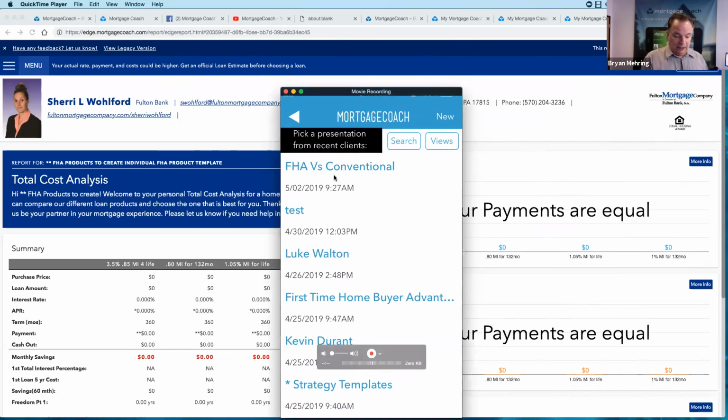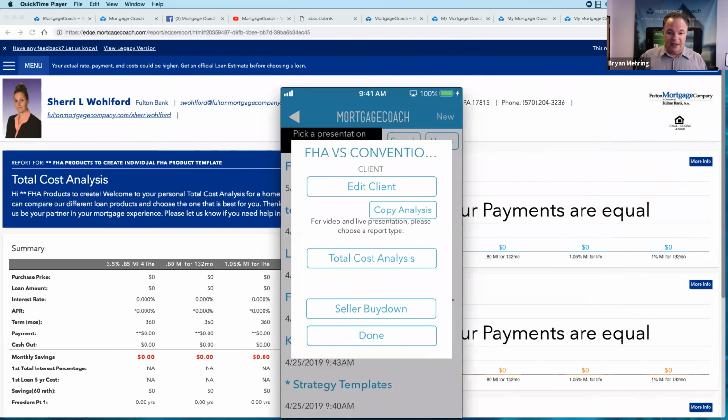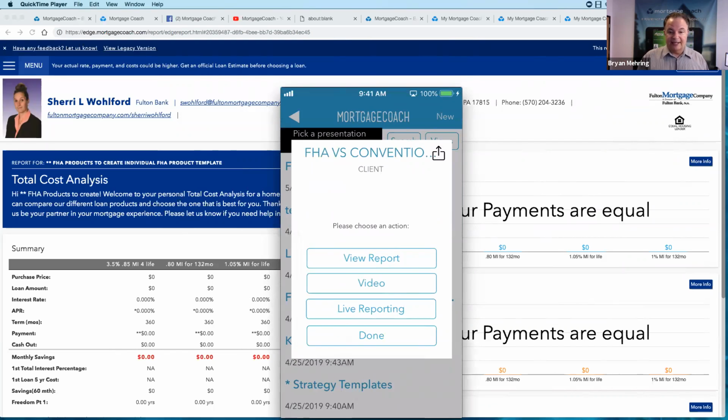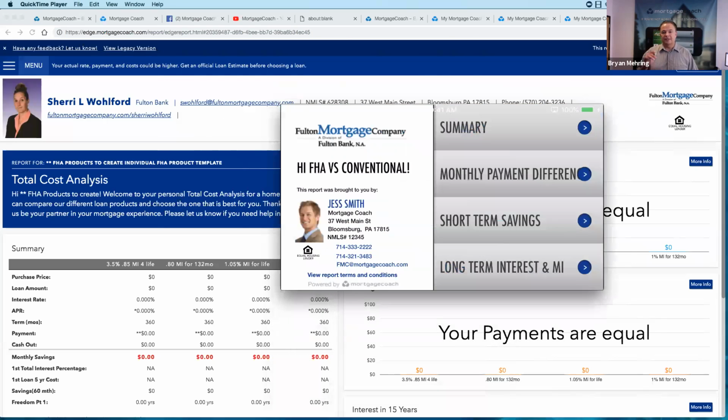So all I have to do is click on that, and then I could go to total cost analysis, and it's live reporting. You click on live reporting. That will bring you to this particular page. When you get there, what you're going to do is go right up to the summary area.